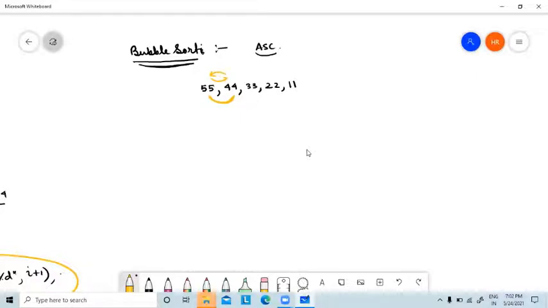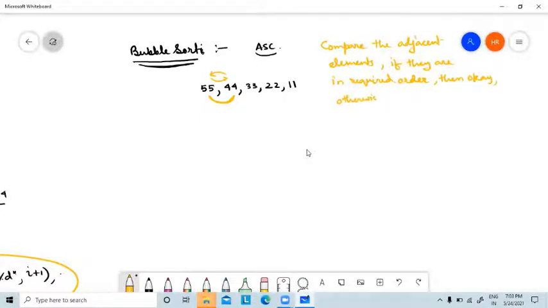So the logic is: compare the adjacent elements, if they are in required order, then okay. Otherwise, interchange. So this is the logic of the bubble sort.